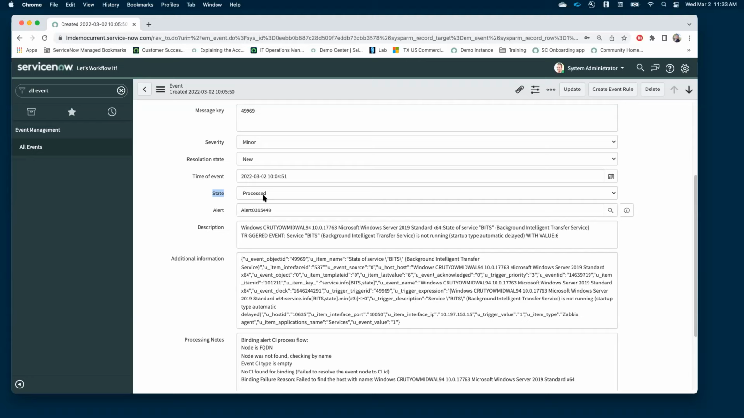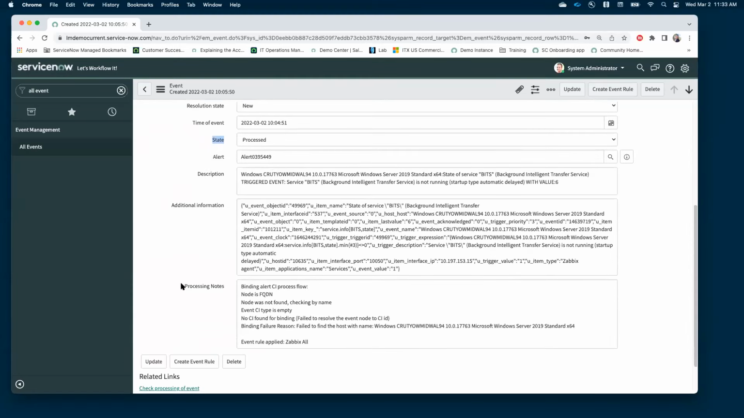It's been compared to event rules to determine if it should become an alert, if it should be added to a group of alerts or not. And so again, that's that noise reduction at the event level that's taking place. And in our processing notes here at the bottom, we can actually see exactly what logic is taking place from the time the event is being pulled into ServiceNow.